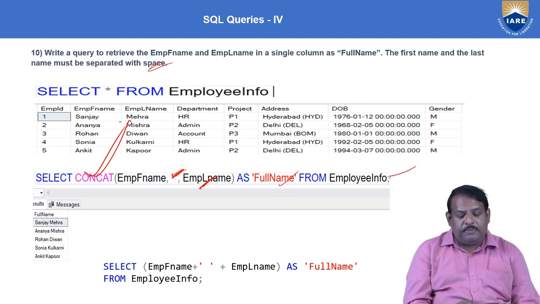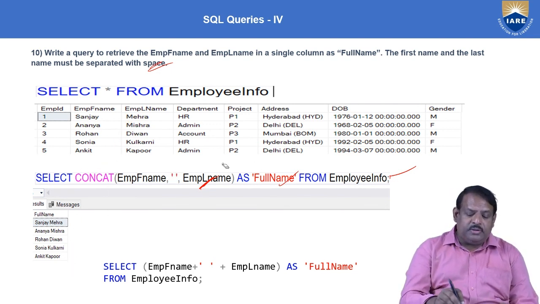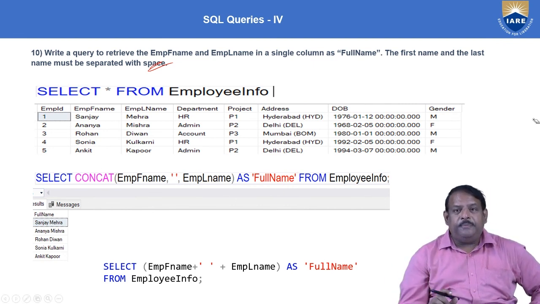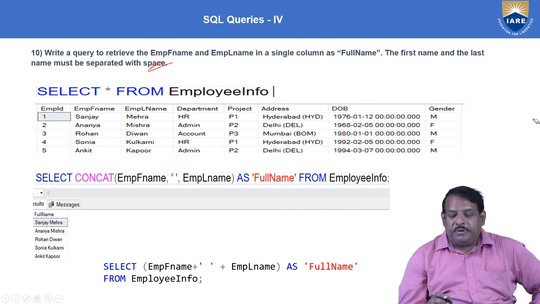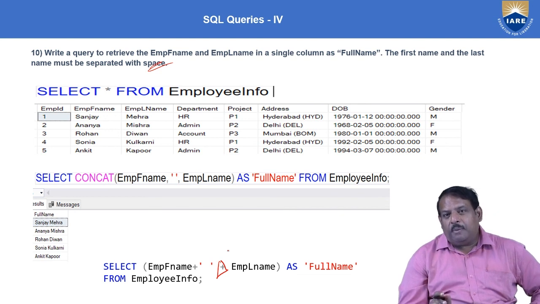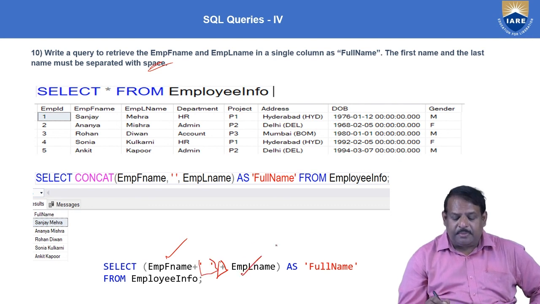When I execute this, Sanjay space Mehra, Ananya space Mishra will be coming here. And the workaround for this would be using the default string adding operator, that is the plus symbol. Plus is the default operator to add 2 strings in SQL. So you take employee first name, then you add an empty space, then you add the last name.